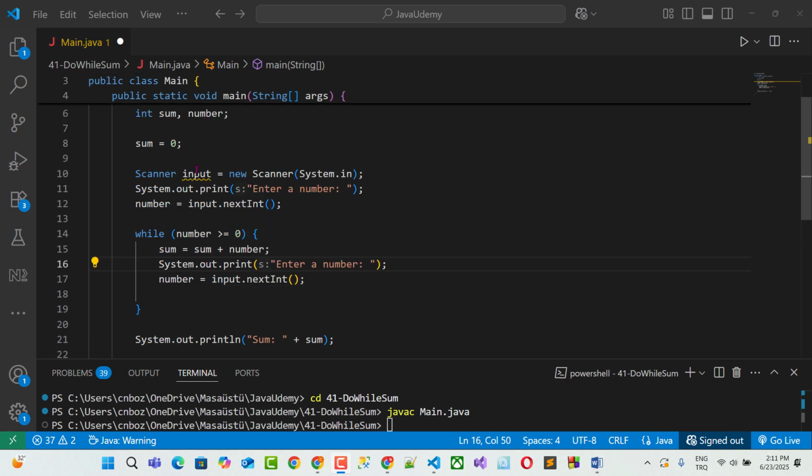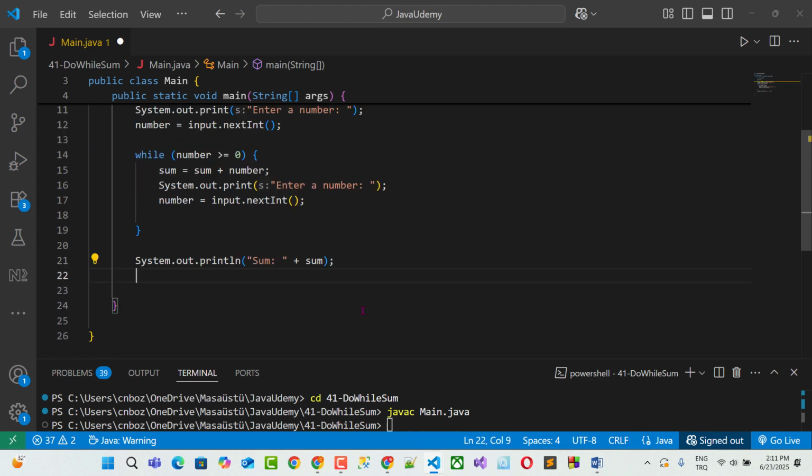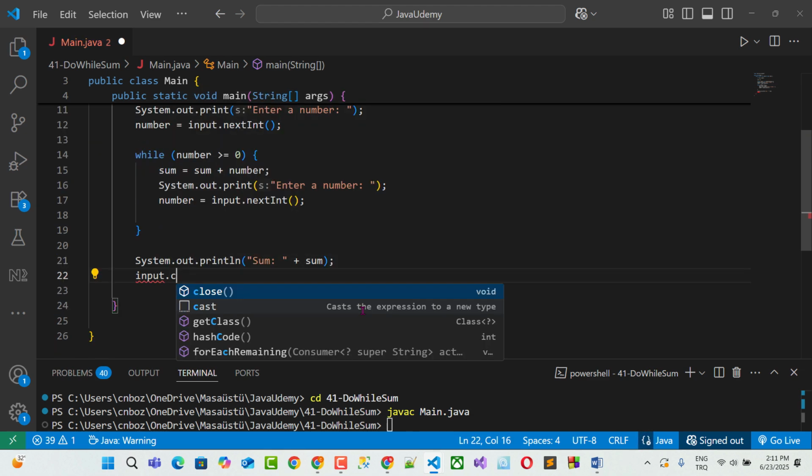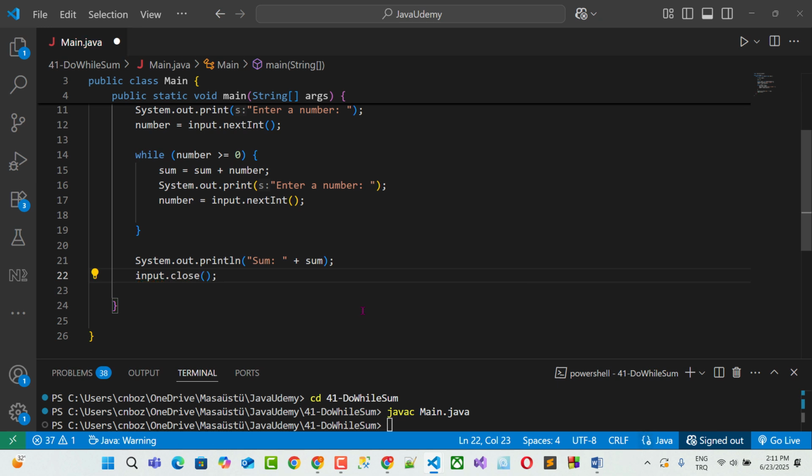Okay, I need to close this input. I forgot this in my previous exercise. How can I close input? I'm using the input.close method.